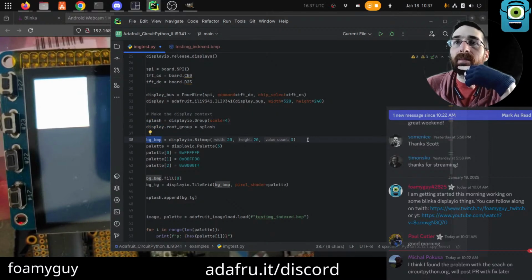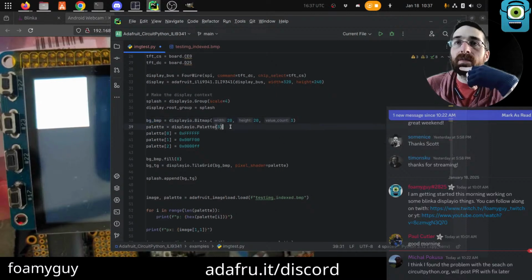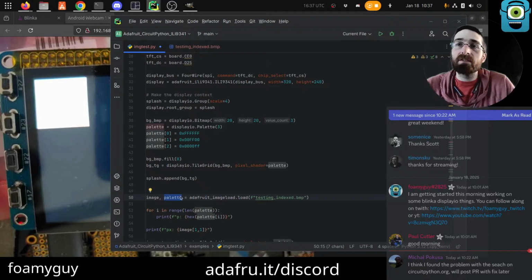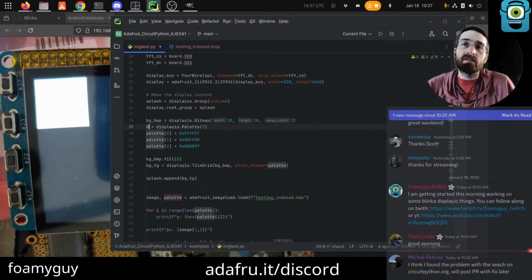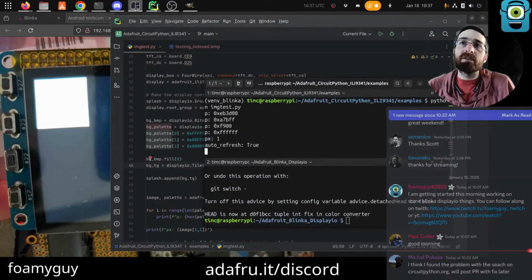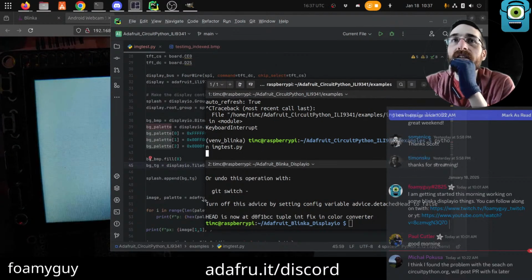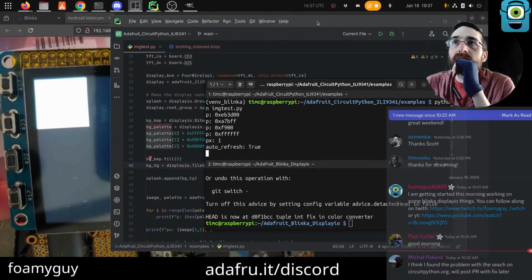Create the background bitmap, 20 by 20, 3 colors, create a palette, fill it with 3 colors. Put 0 in the background bitmap. Create a tile grid with the bitmap and the palette. We have overwritten palette. That's one thing we've messed up here, I guess. But that can't be the cause of all of our troubles, because at this point we have moved X and it's just not doing anything, which is also wrong.